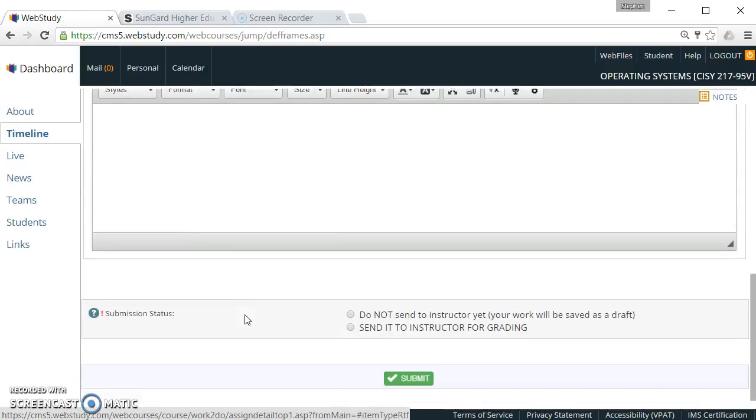When you're ready to submit the assignment to me, you have to make sure you click the Send It to Instructor for Grading button before you hit the Submit button. If you neglect to click this radio button and just hit Submit, I won't get a submission. It just stays there in an unsubmitted state.